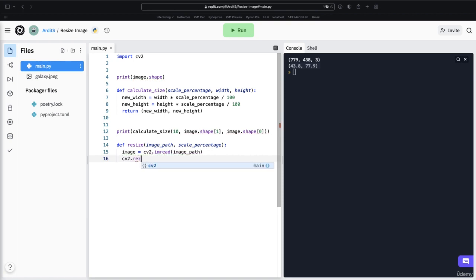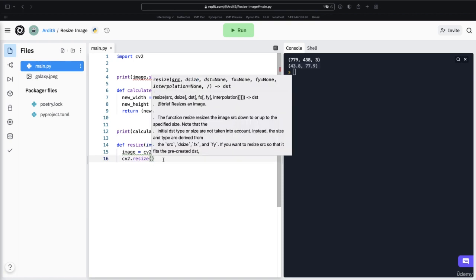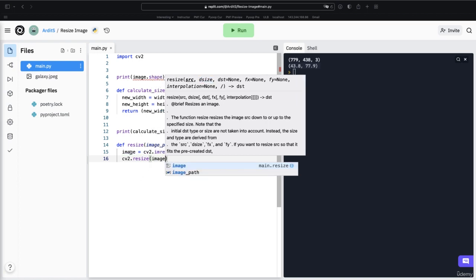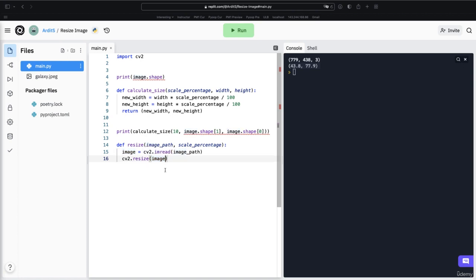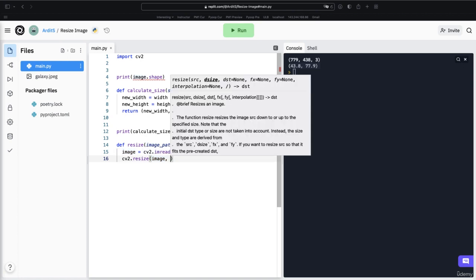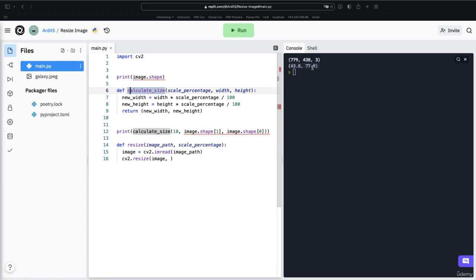and then cv2.resize. Resize would get as arguments the source, which is the image object, and dsize, which I'll tell you what that is. So image, this one in here, goes here. So we want to resize that image object. And the dsize now is something that we want to get from this function. So that is dsize, the new size.